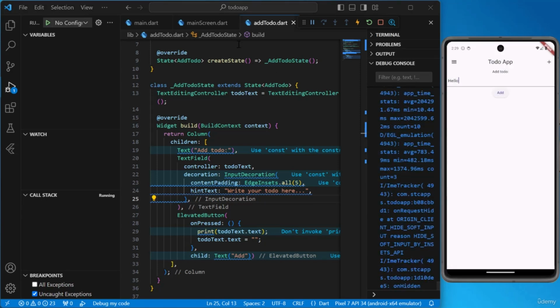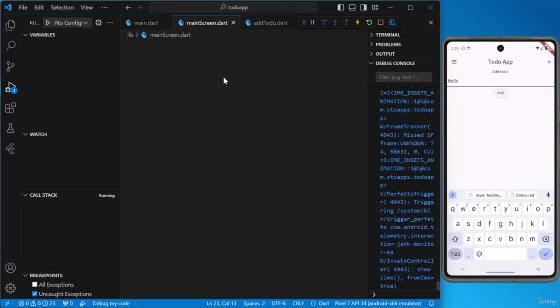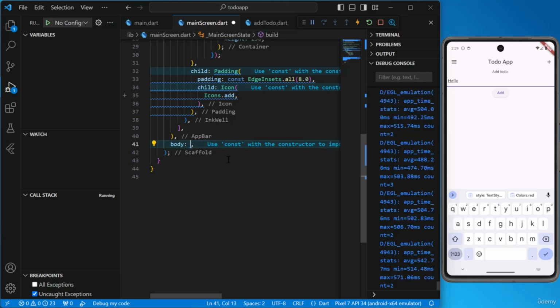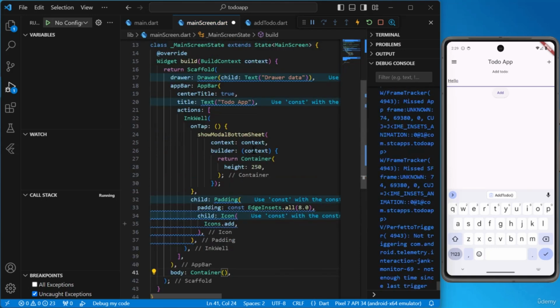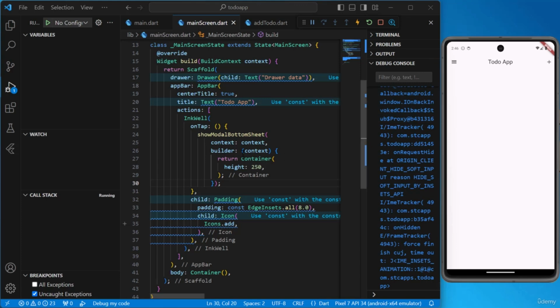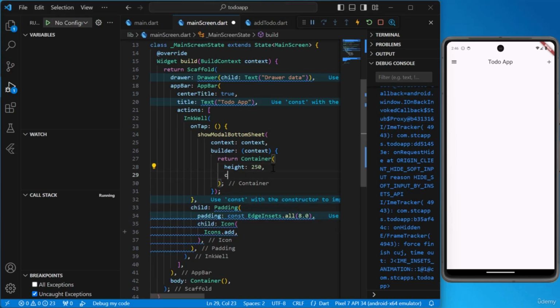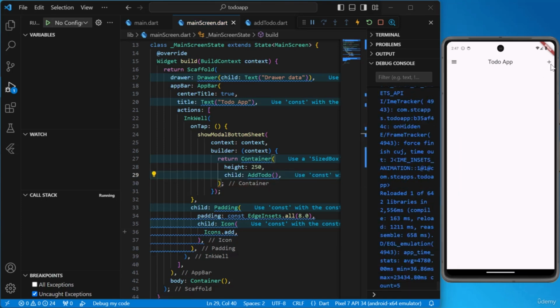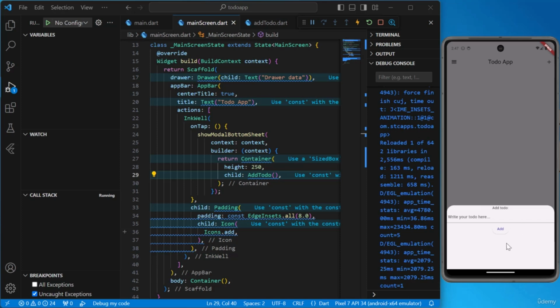So let's navigate into our main screen. So currently we have this add to do in the body of a scaffold. Now instead of this add to do, let's replace it with a container. And now let's move this add to do inside of our show model bottom sheet. So let's keep that add to do as a child of this container. Alright. So child, and then the add to do. So now this add to do is placed inside of this container in the bottom sheet.